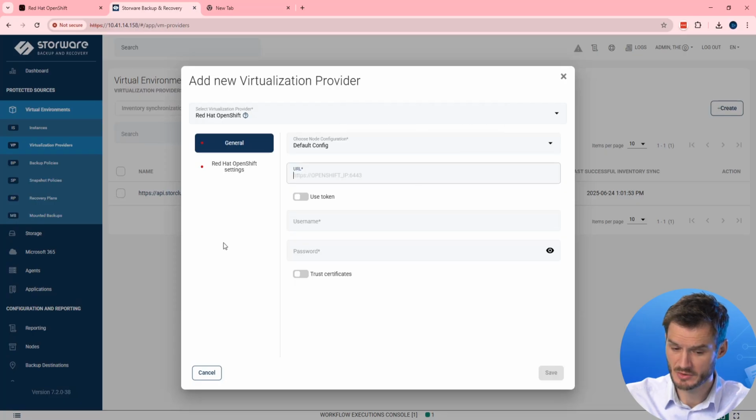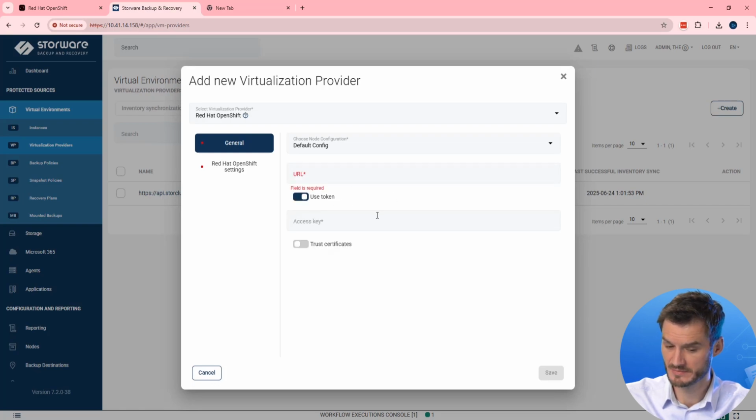In URL, you need to provide the HTTPS address to your OpenShift. Do not forget the API at the beginning. And also, please use the port which you use for the communication. Later, you have two options. First of them, use a token. That authorization option is supported. But also, you can provide kubeadmin login and password.